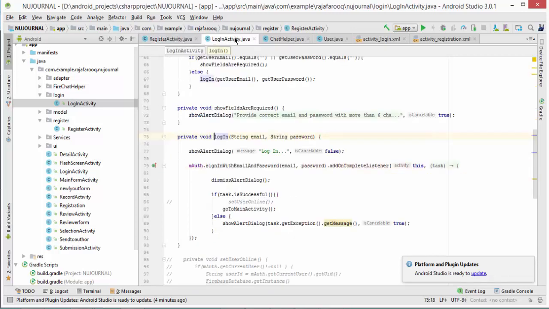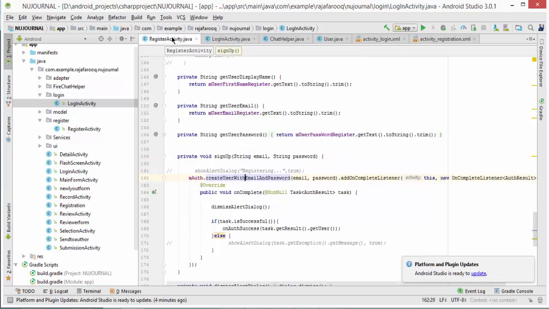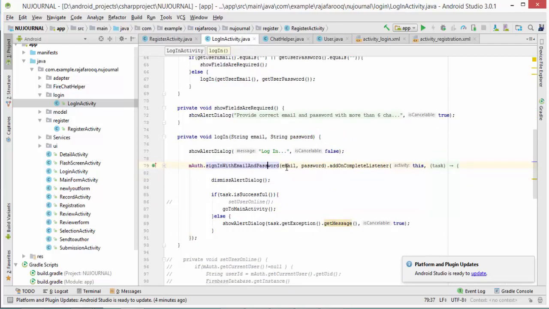And here is another awesome thing, when you want to create a login form, this is how the authentication works: sign in with email and password. So these are the two most key methods here: sign in with email and password for login, and for registration you are getting create user with email and password. So when you go on login, just put the email and password and chain add on complete listener.